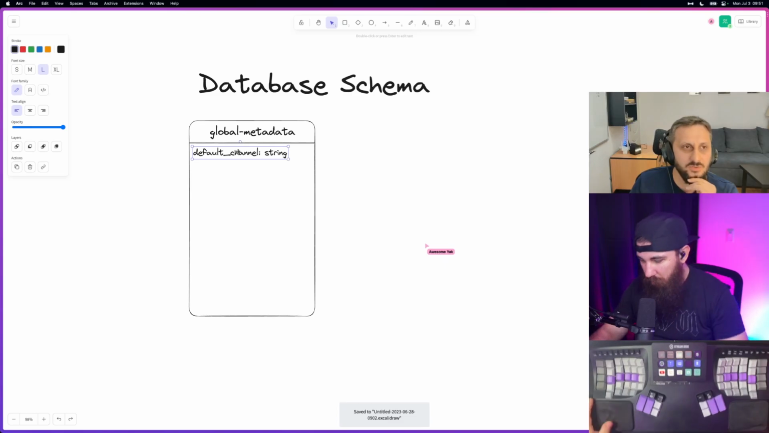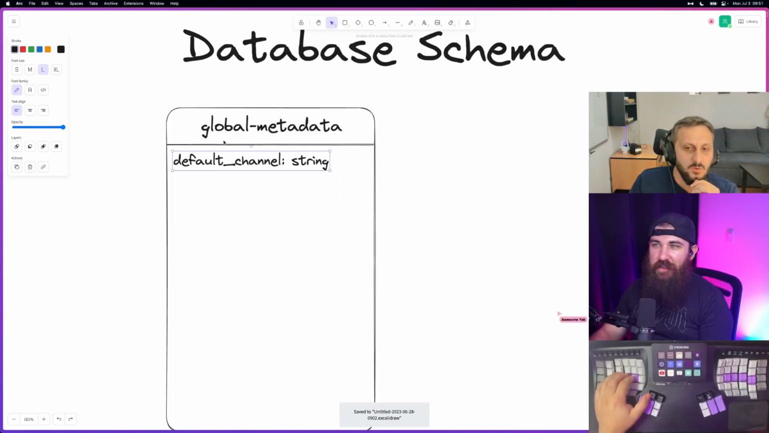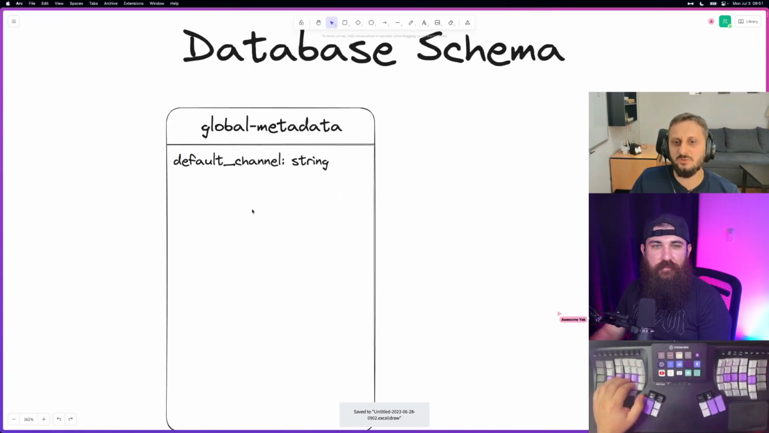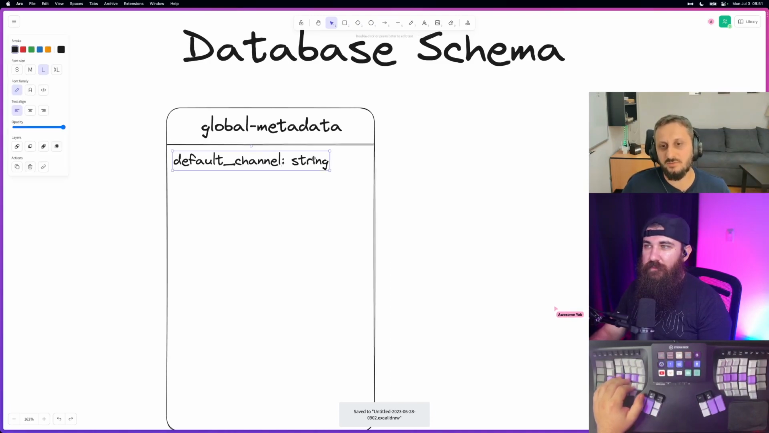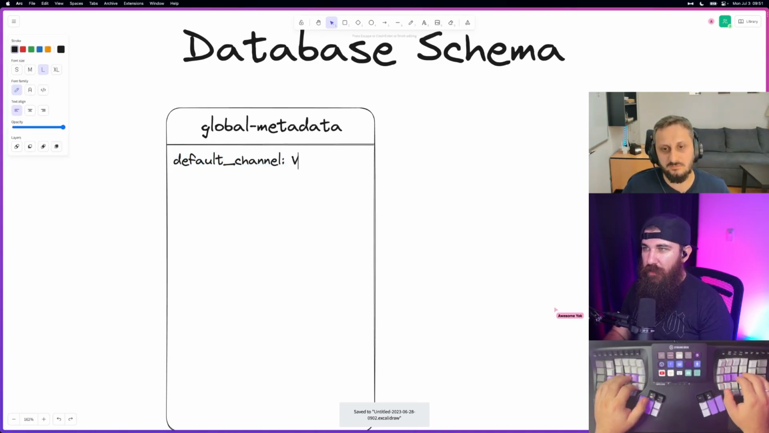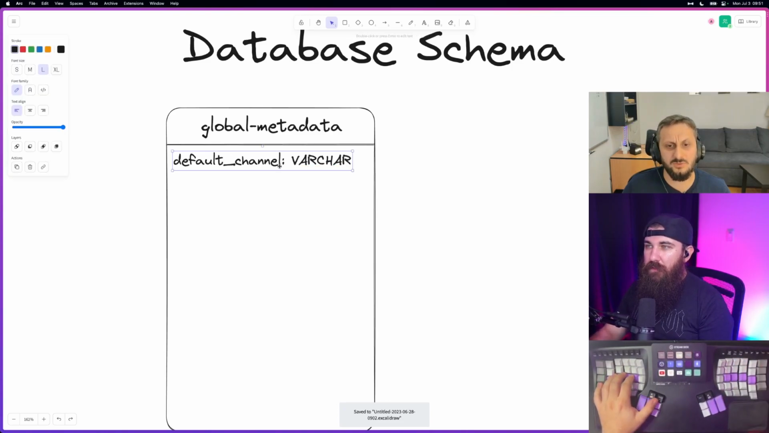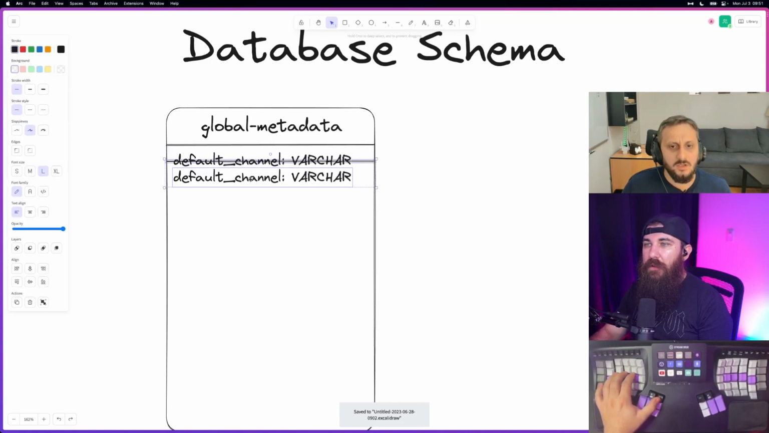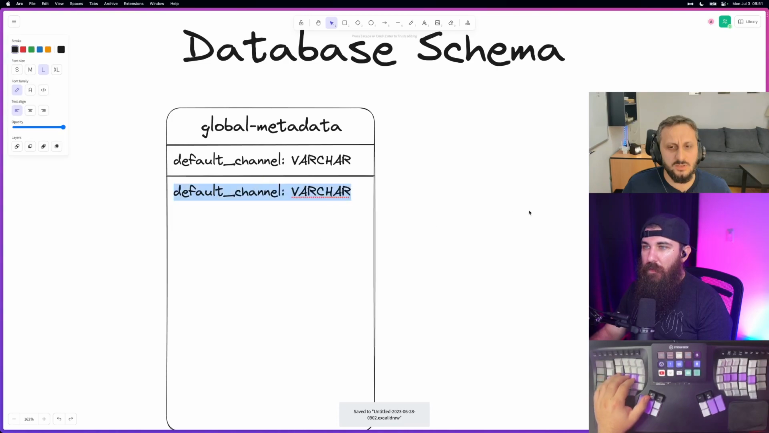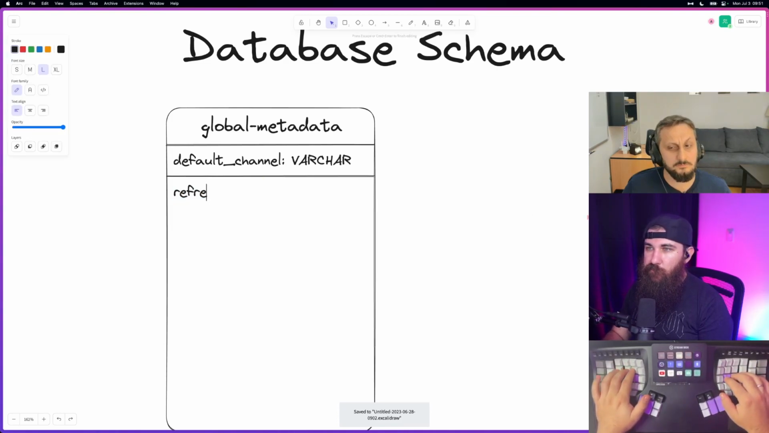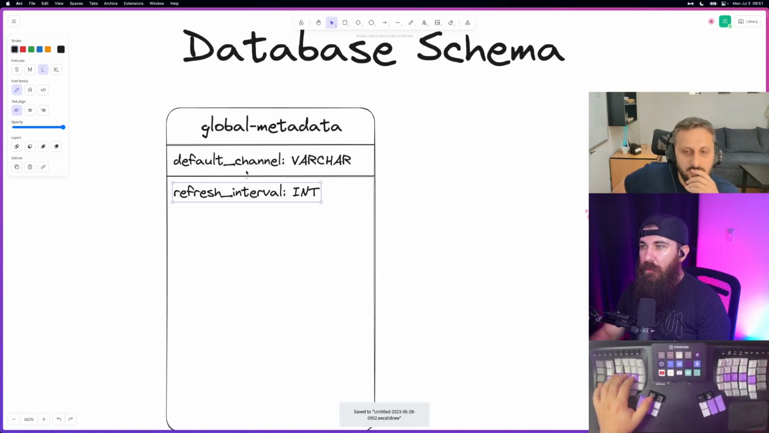No, you mean the actual database types? The actual types. I mean, sure, we could do like varchar or whatever. It works. Sure. Let's go. We don't have to define a length here, so it's fine. Okay. Then perhaps we should do a refresh interval or something like that. That should be an integer. Integer. Yes.